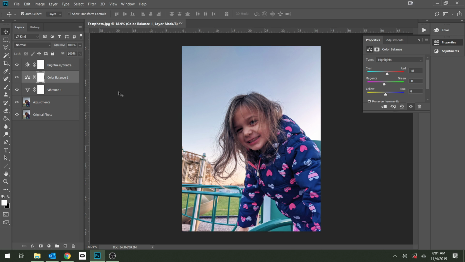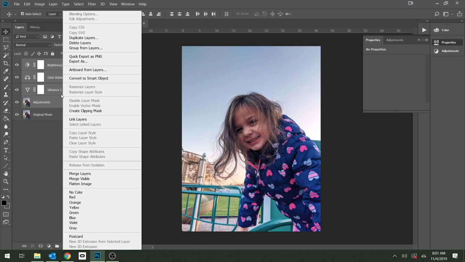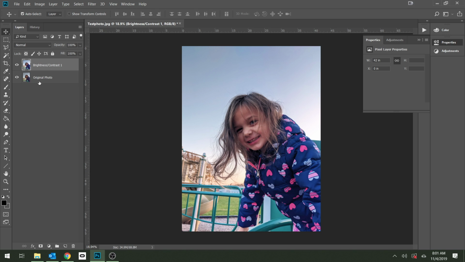Okay. So I'm going to combine these into one layer that I can affect. I'm going to hold down Control and select multiple layers. I'm going to right click on my layers and merge layers. When I merge layers, those effects now are permanent. I don't do this unless I know I'm done.